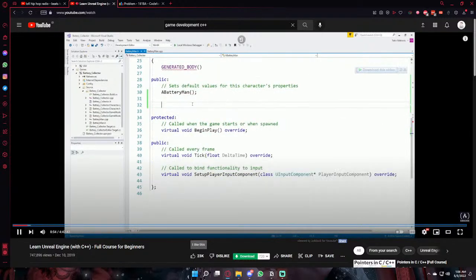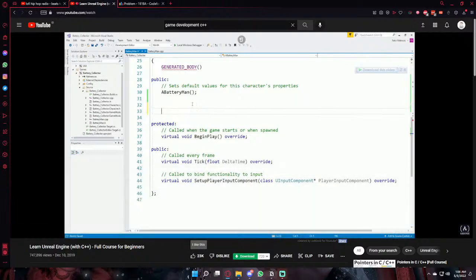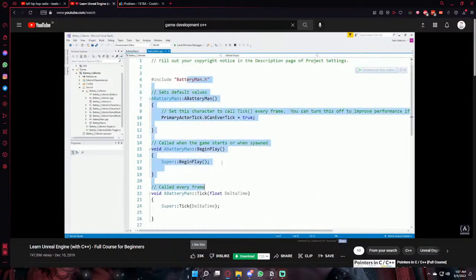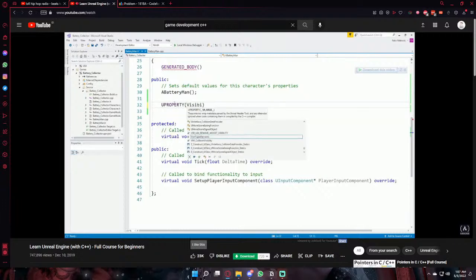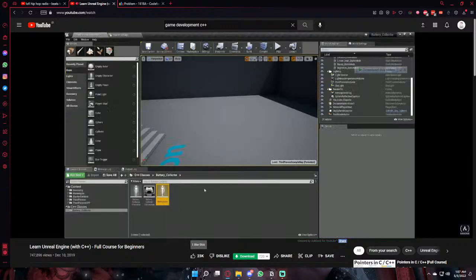If you don't know what a constructor is, please watch my C++ tutorial series, which you can find here on YouTube. Simply type Awesometube C++ tutorials and you will see that. So a constructor will allow us to create an object out of this class. So this is the constructor, and right here below the constructor, we are going to have a UPROPERTY, and it is going to be VisibleAnywhere. And VisibleAnywhere basically means that we will be able to see it over here.